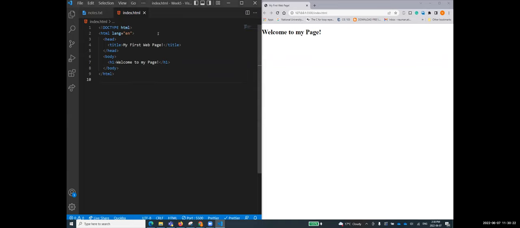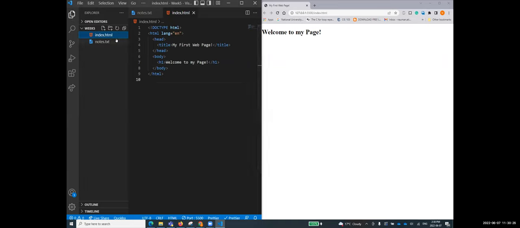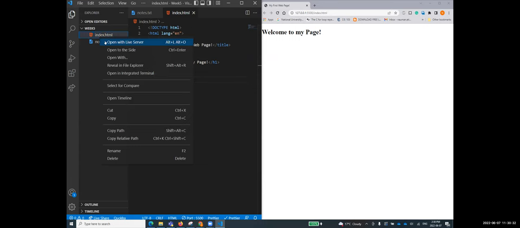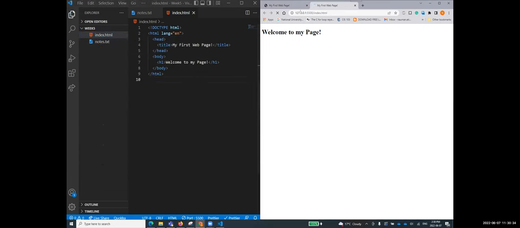Okay. So how to run our page? You go to your Windows structure and you will find index.html over here. Right click on that one and open with Live Server like this. So you see that it will run like this. Is it good?